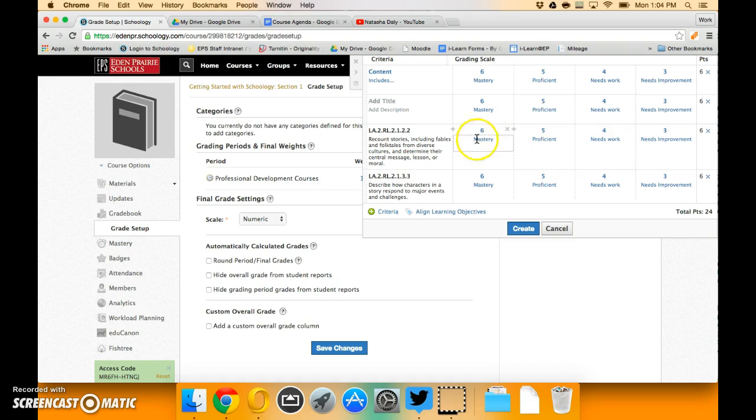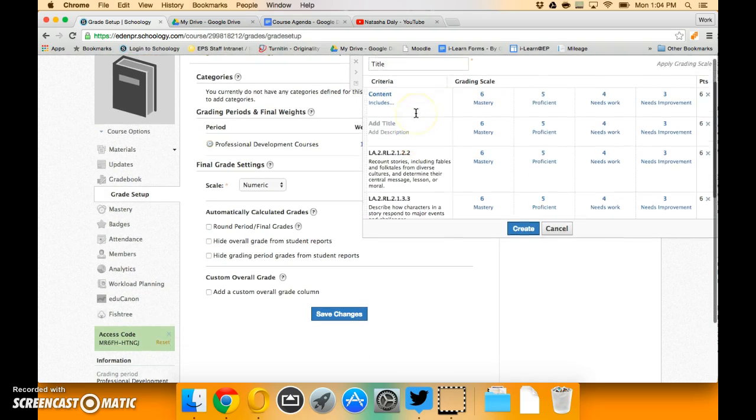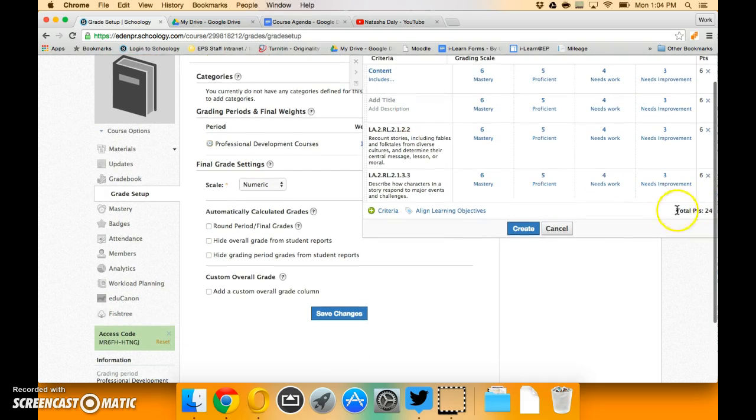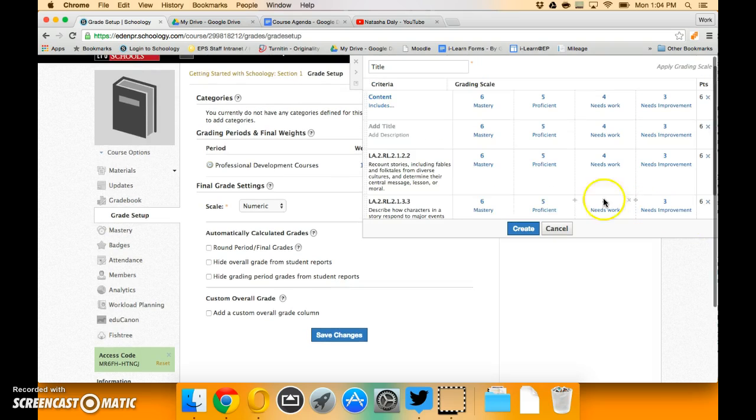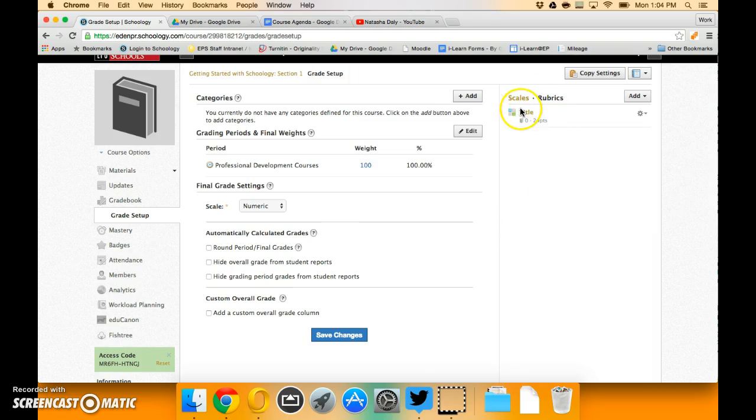Here's the standard number, and then here's my scale that I had created before. You can see right now I have 4 criteria for my rubric, and I have a total of 24 points. And I can go ahead and I can just click create. Oops, I gotta title this one. So we'll put content, and we'll put, let's say they had to do a revision on something. And I go ahead and click create, and you can see my rubric now lives here.